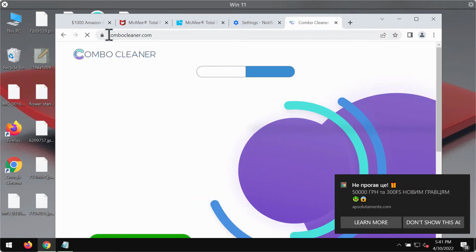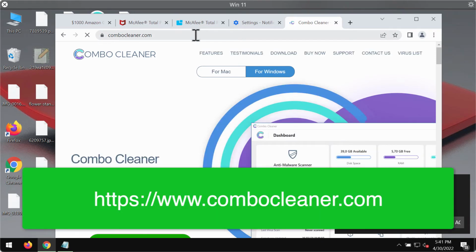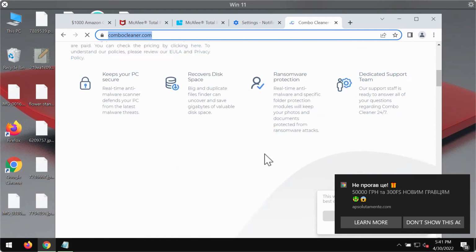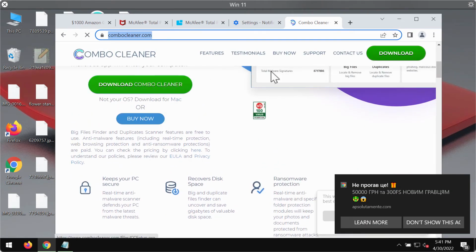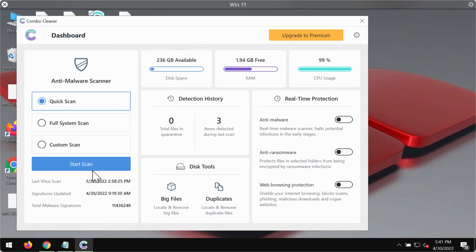and we suggest you to do that with the help of Combo Cleaner Antivirus. You may get it on the official website combocleaner.com, so use this special green download button, install the program, and start researching the system with its help. The program will be initially in the trial mode, so only the quick scan option is available.